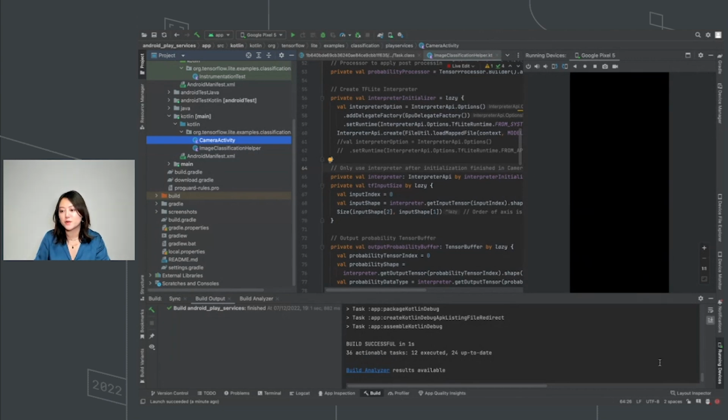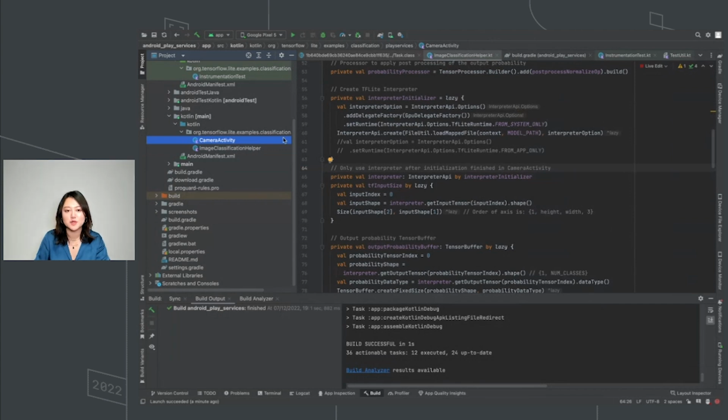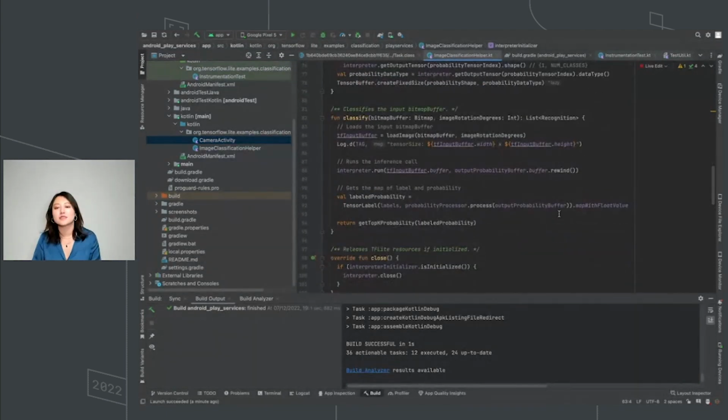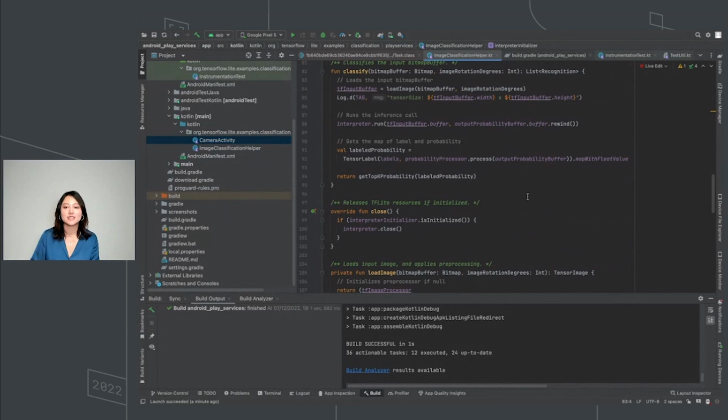And this is a very simple example that I'm using for image classification. And there are also other samples like object detection that would give you good examples of how to do that with TensorFlow Lite, with Google Play services. And that's it for the coding part.